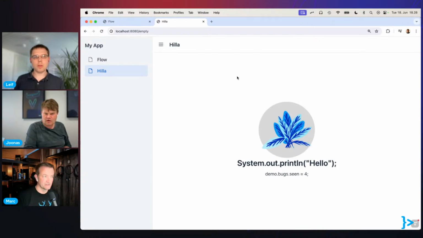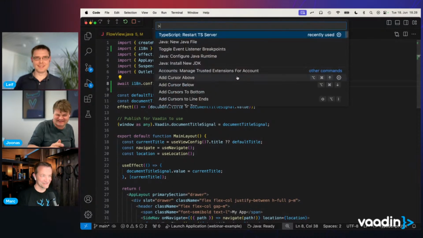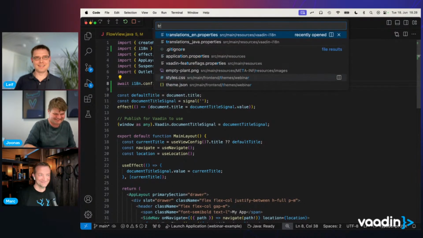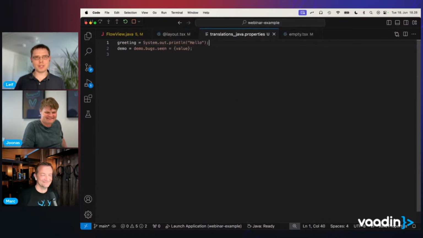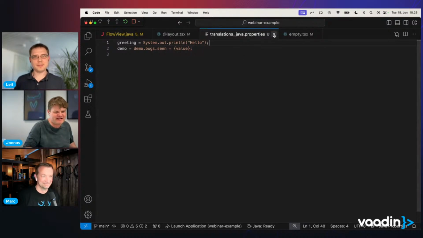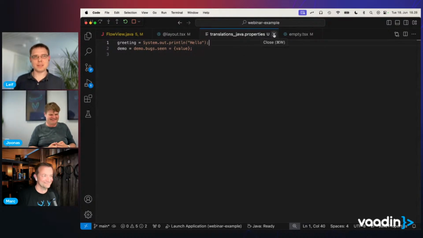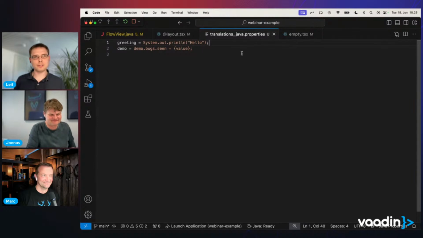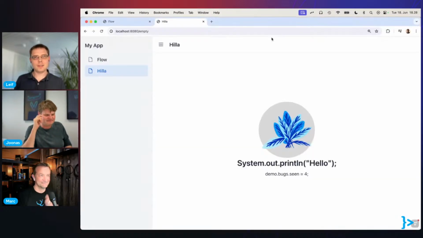And to be clear, Java is not really a built-in language here. What do you mean? It kind of is. I mean, I just created a translations_java.properties file, and then I have translations in Java. This is exactly the main use case of it. Yes. You could add Klingon also if you want. Those were the new features.